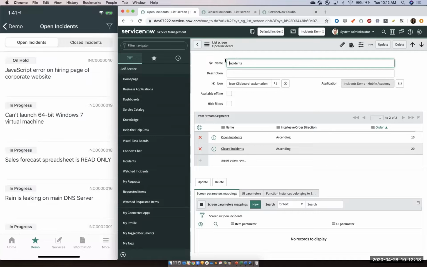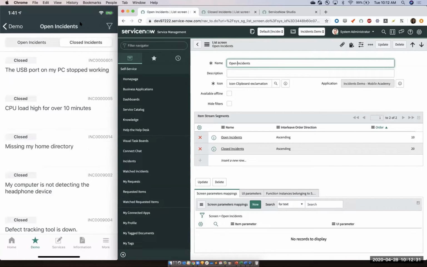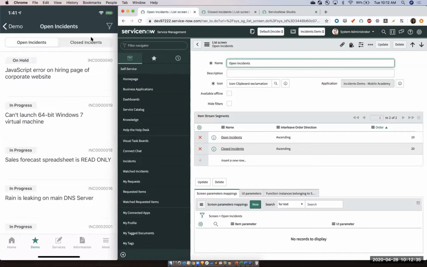So you'll see that because this name was open incidents before, it shows open incidents at the top right here. This does not change when you click on closed incidents, which doesn't make any sense anymore, right? Because then it'll show open incidents at the top, but you're looking at the closed incidents. So we definitely want to remove the open incidents from the name and show only incidents.